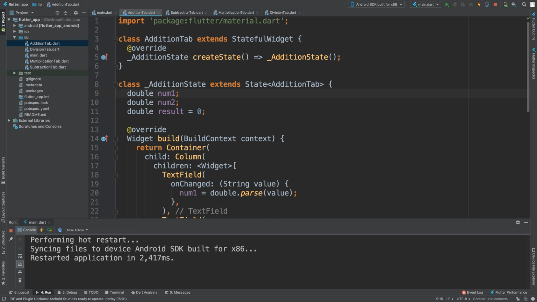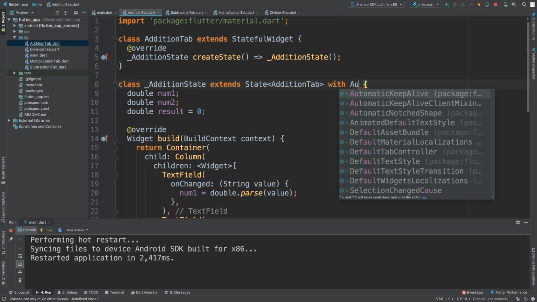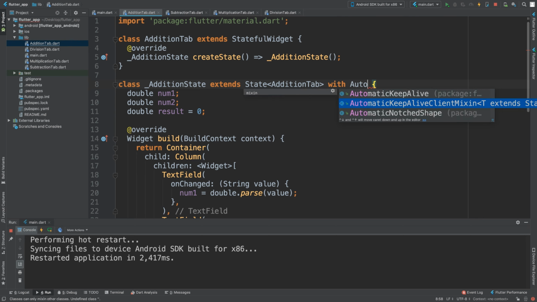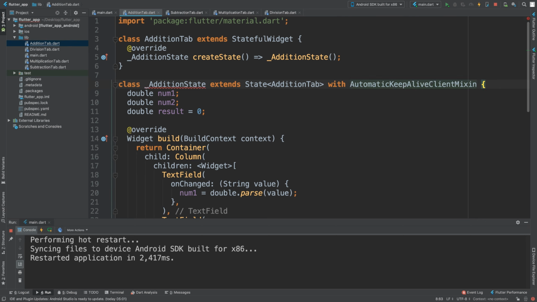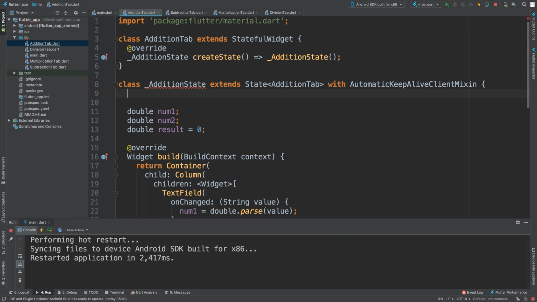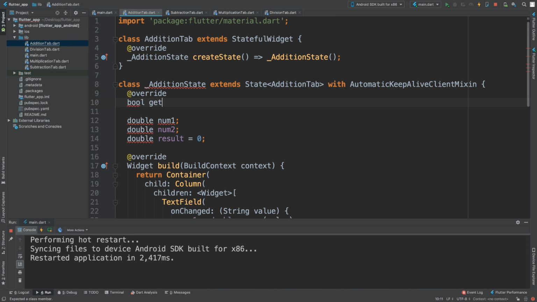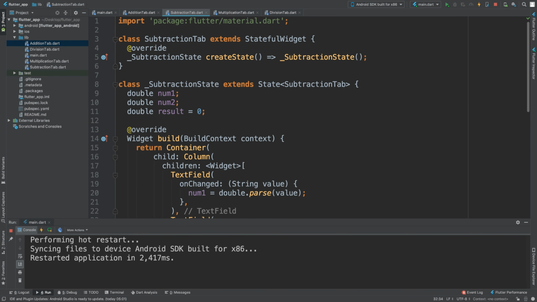Just right here, after we've done extends State<AdditionTab>, I'm going to say with AutomaticKeepAliveClientMixin, and we get an error because we need to override the variable, and the variable that we need to override is bool get wantKeepAlive, and the value we're going to say is true because we want to keep it alive. And now we just need to add this to all of our other tabs.